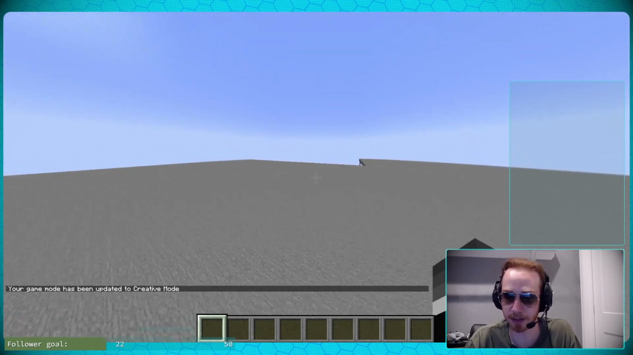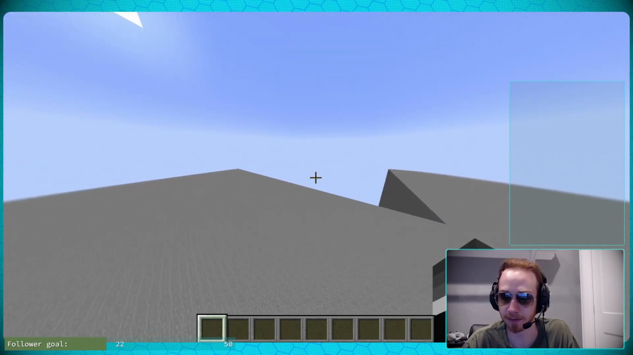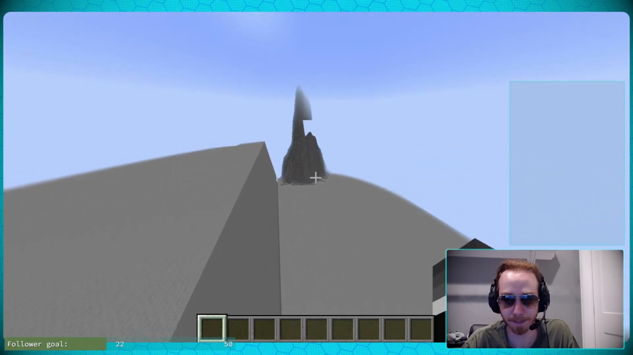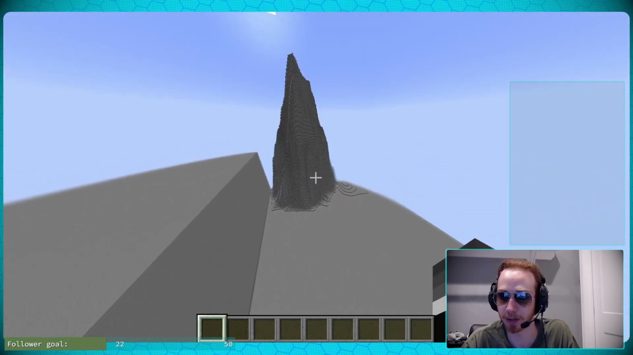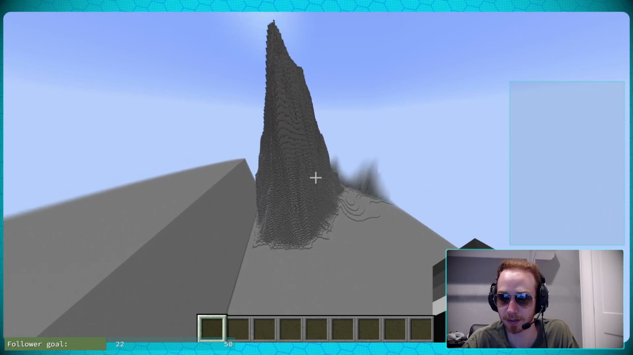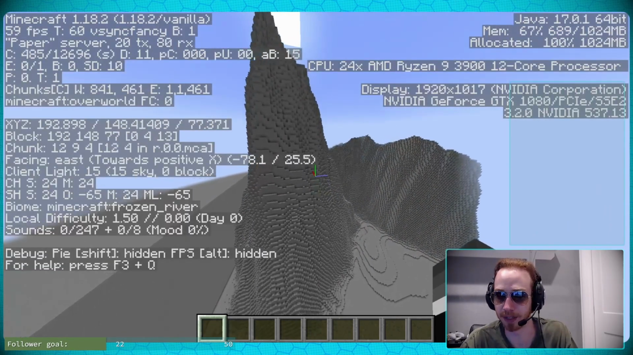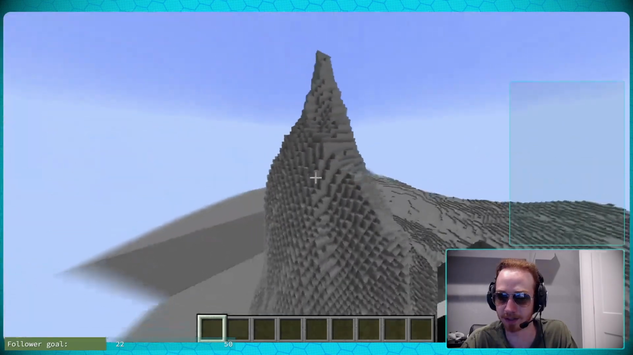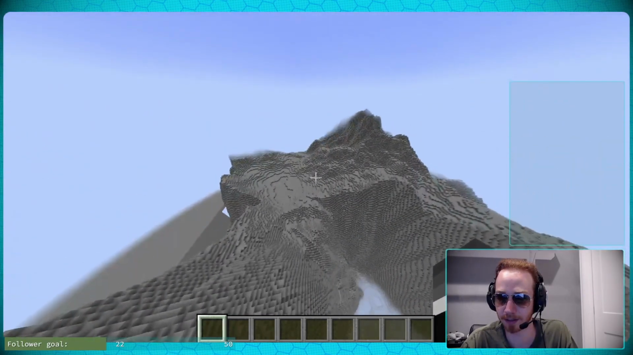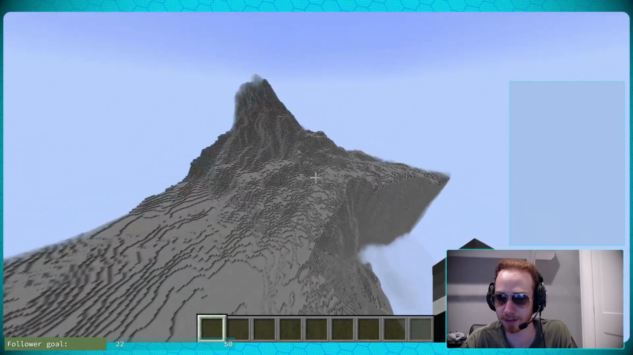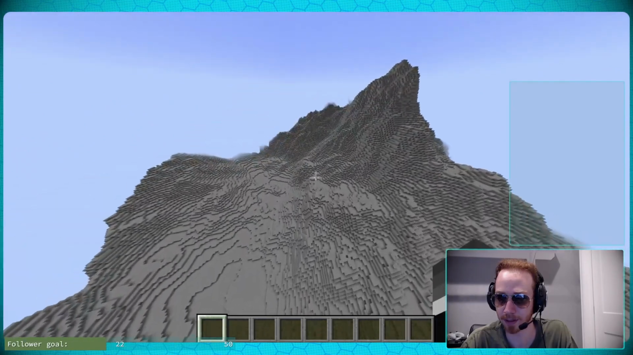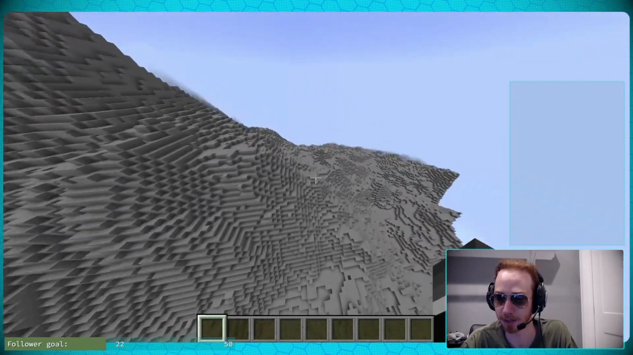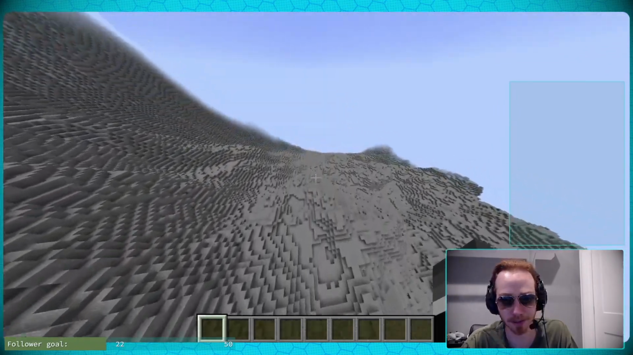Well, let's see. We're not already maxing out the height, so that's good. Ooh, we have something going on over here. This is really high immediately. This is immediately very, very high. This doesn't look correct. I can tell you immediately this does not look correct.